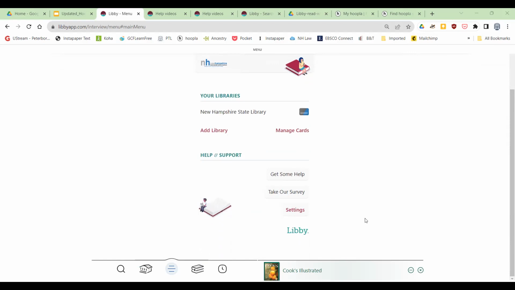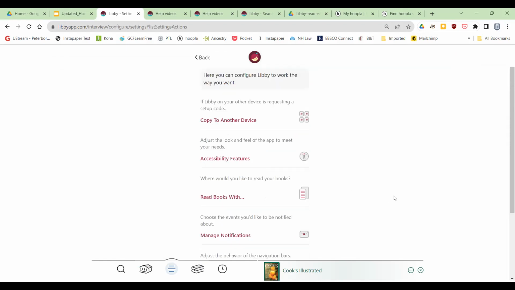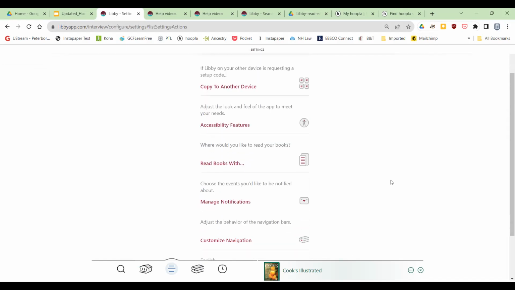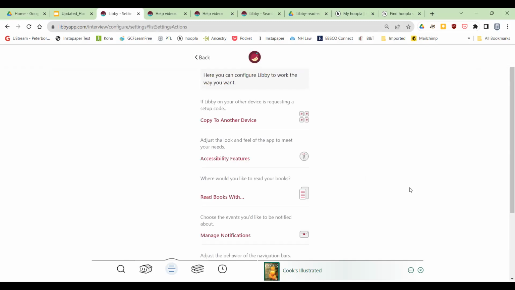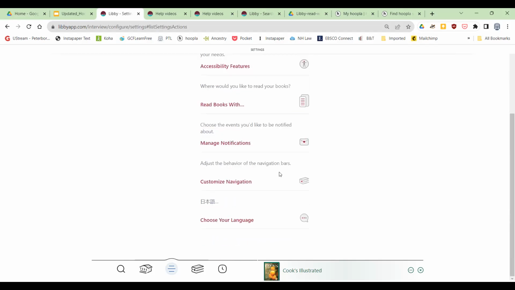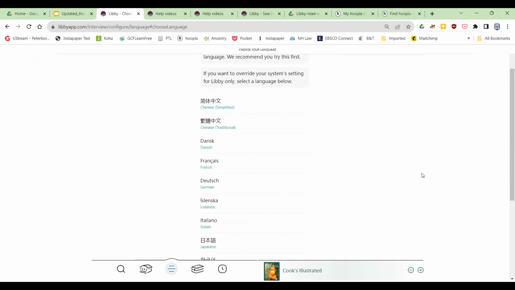What I really wanted to point out was some settings. There's a lot here that might be very useful to everyone. This is the copy to another device, which you saw in the setup when we were downloading the app. This is where you can, if you determine you want to read the books only in Libby or only in Kindle, you can do that. You can manage notifications, you can adjust the navigation bars, but this is my favorite. You can choose languages. So if you're trying to improve your Italian, you could choose to read books in Italian.